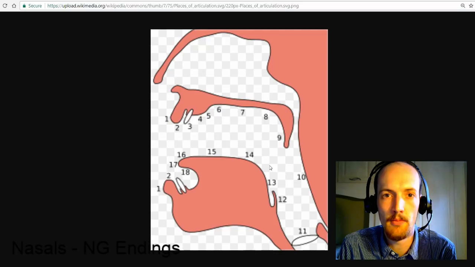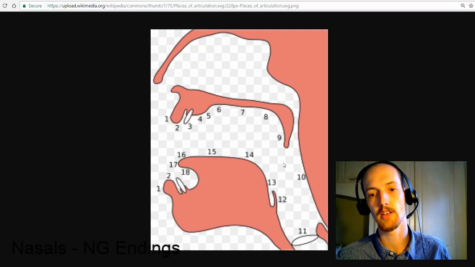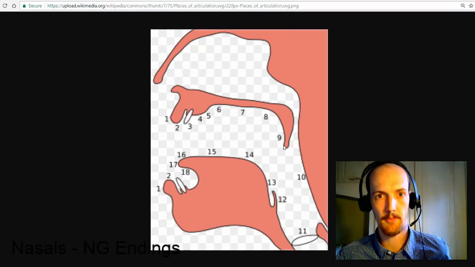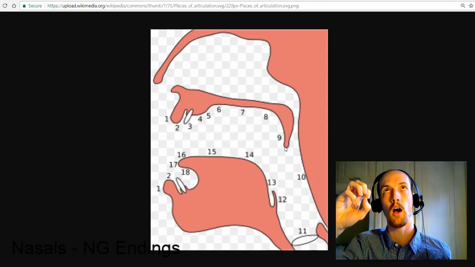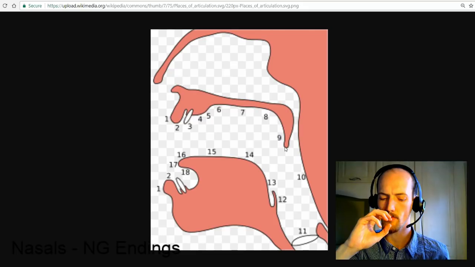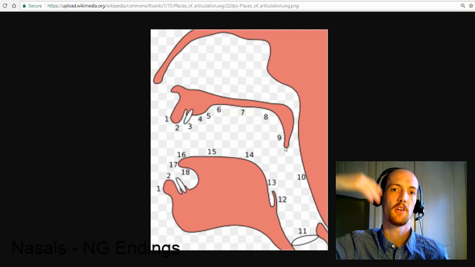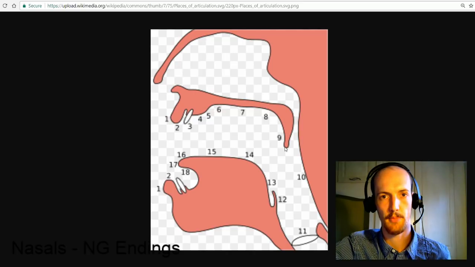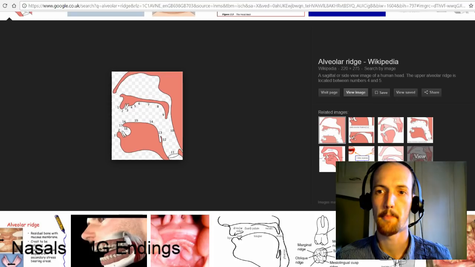Here, number 14 comes up to number 9. So it comes up and they touch, and you can feel it touching and working in the back there. With that touch, it sends the sound up through the back of the nasal passages. The soft palate closes over, touching the tongue, and the sound comes through the nose. And that's how you make it.